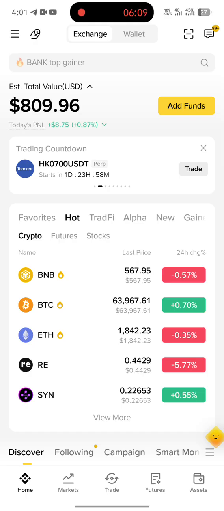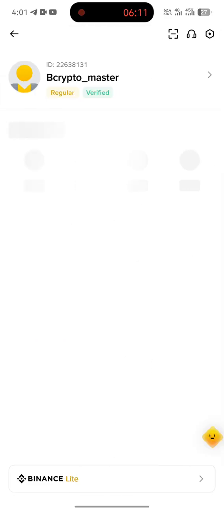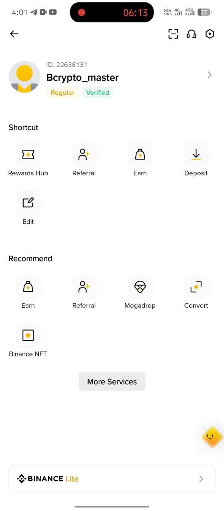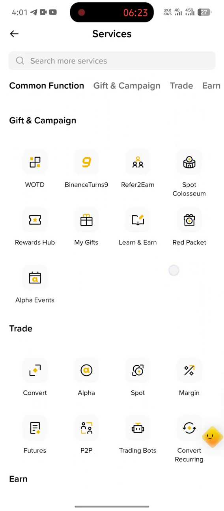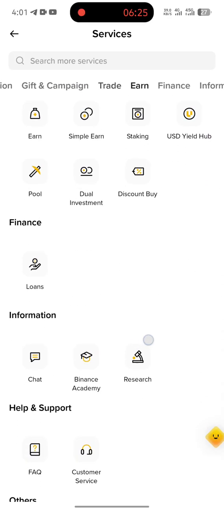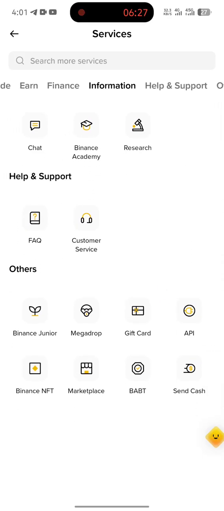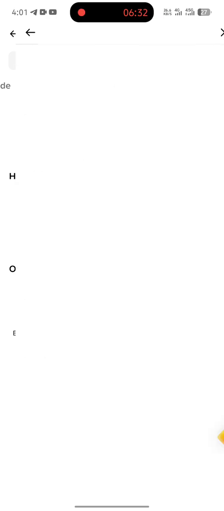There are 3 lines up there, so click there. Then once you click there, you are going to see this menu. You can see more services here, so click on more services. Once you've clicked on more services, scroll down to others. So you can see others, you click on API.